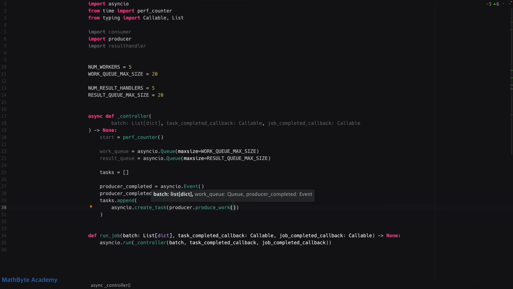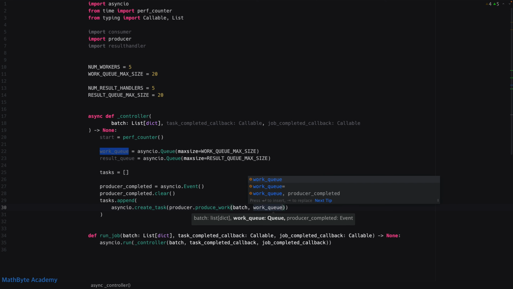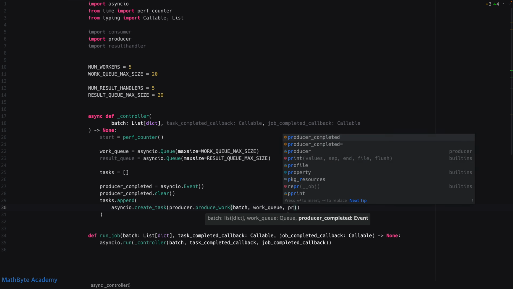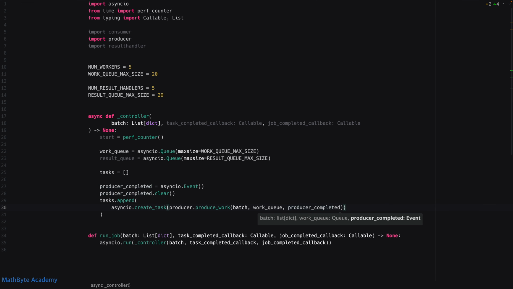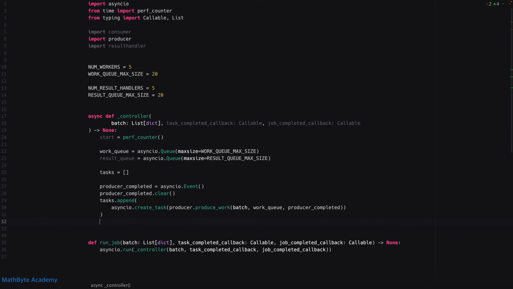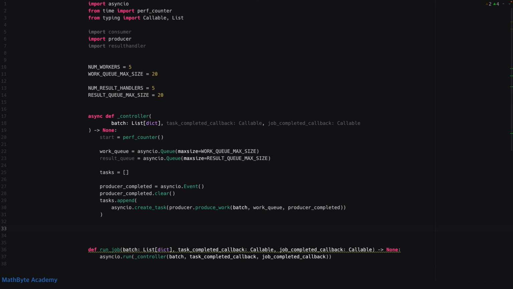Well, we need to pass it the batch, and we need to tell it what the work queue was, and we need to give it the event. So that's going to be the producer completed event that we just defined. So that's it. Our task has been now created. We also need to create the worker tasks.